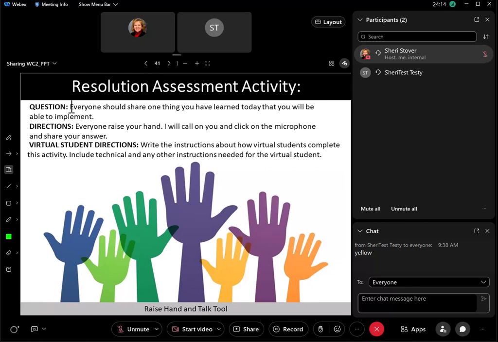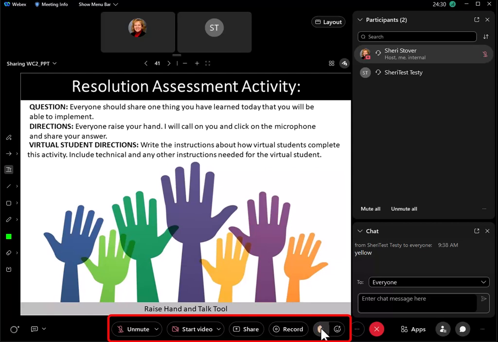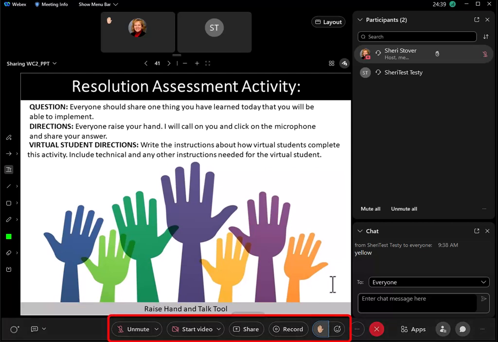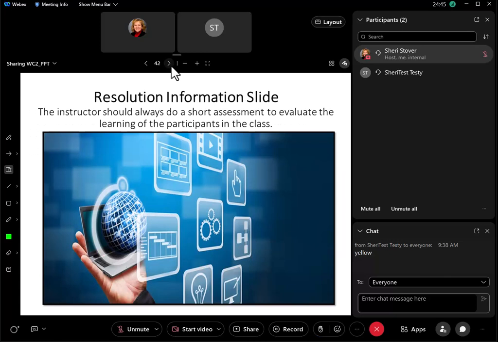So make sure the question or the prompt, the directions on how to do it, and directions for how the virtual student should do it. So in this case, maybe you're asking them, hey, we finished up, we went through this. Do you have any questions about the entire presentation? And you're going to coach the students to put their hand up at the bottom, then you're going to prompt them to click on their microphone and ask a question. So you're using that raise hand tool and the talk tool. Then you have to coach them to put their hand down when they're done. So again, a few more slides.